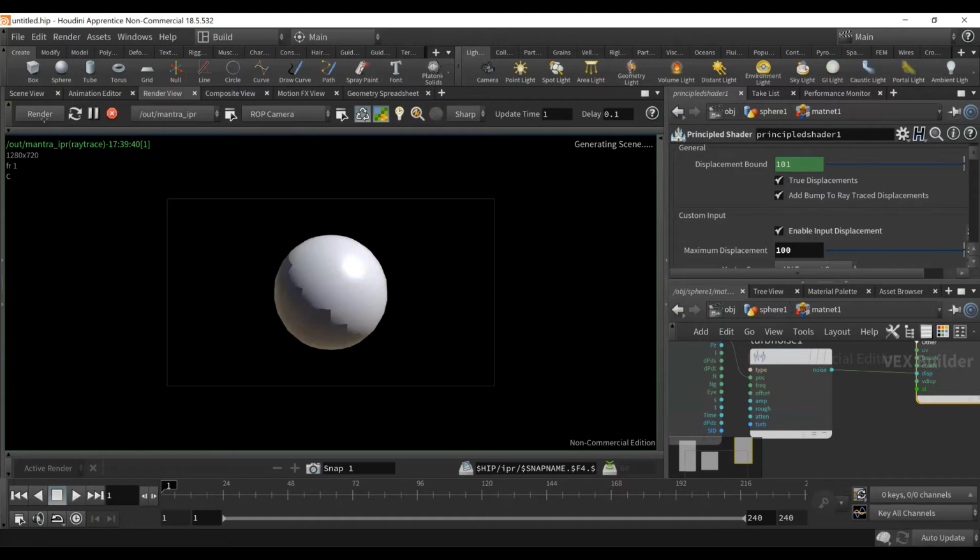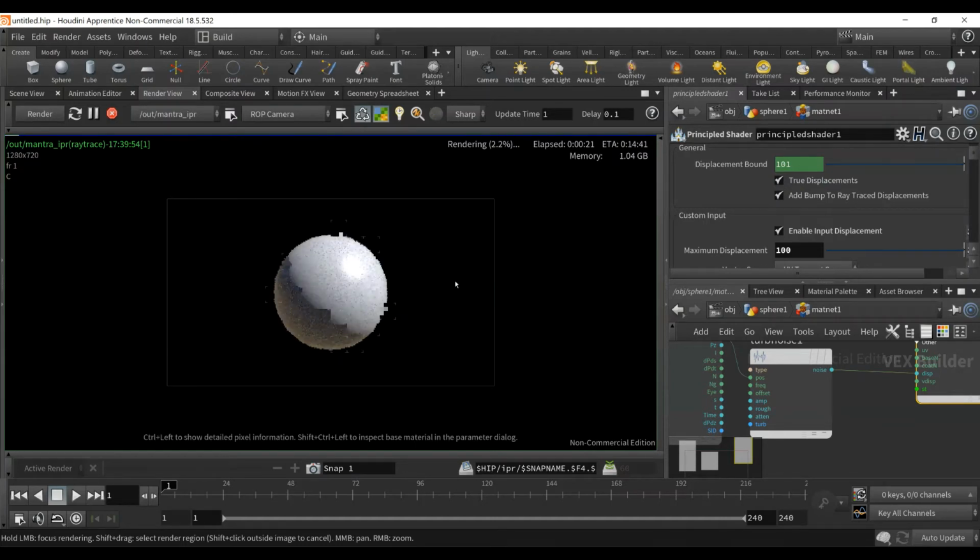Because sometimes with displacement, you have to regenerate, right? It doesn't just create that displacement. When you're in the IPR, it's only updating certain things. So if you're ever seeing stuff not changing, it's always good to stop your render and start it again. That way it goes through and regenerates your IFD. Right. Okay, cool. This is kind of what we're seeing.